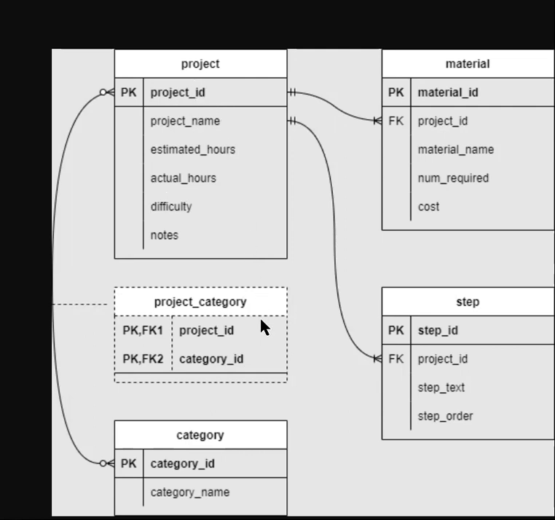Right here, what you see on the screen is an entity relationship diagram. That's just to put everything in place before we actually get into the SQL code. So right here, we have a table called project. Its primary key is project ID, and then it has project name, estimated hours, actual hours, difficulty, and notes as columns.